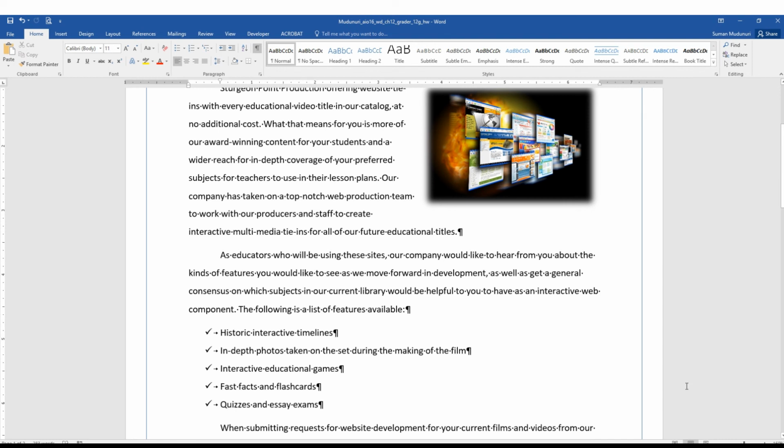I hope this was informative. This is, again, Grader Project 12G from Chapter 12. And this goes through all of the different steps in this chapter of Word that you're going to learn. Everything you learn in this chapter is very useful in the workplace.